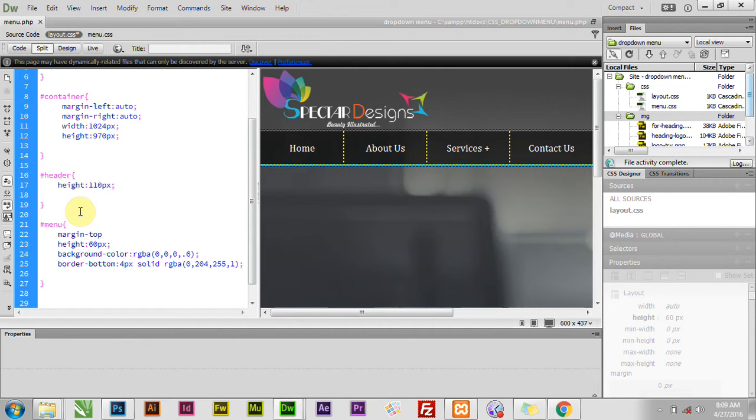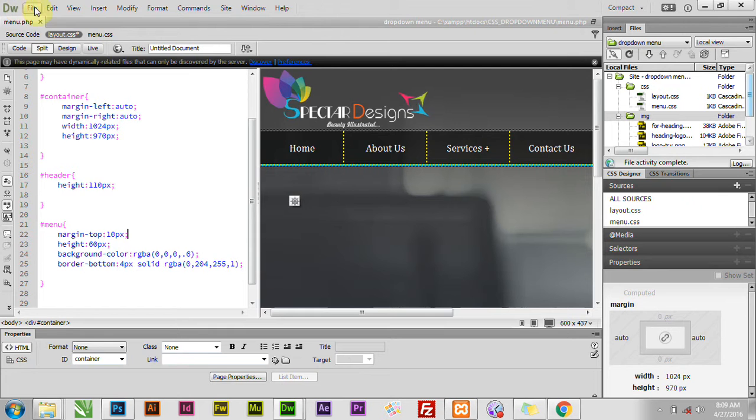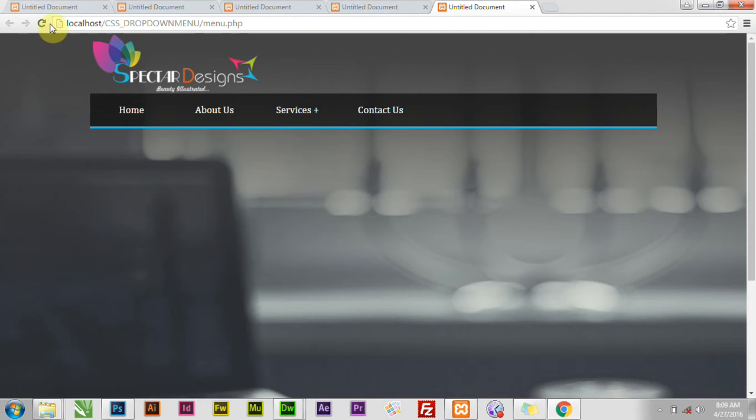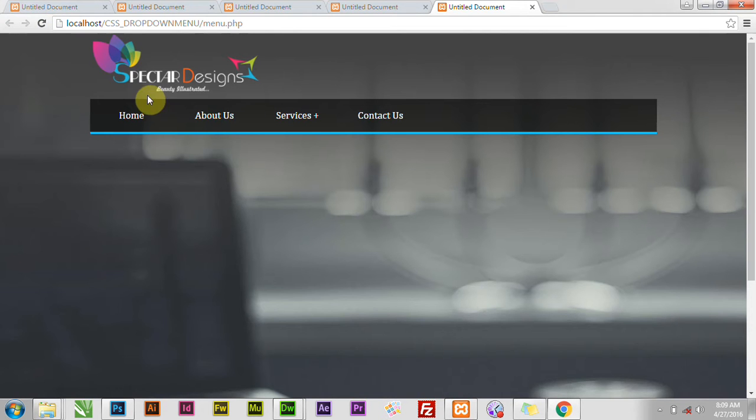Margin top, and give it a value of 10 pixels to create space. Save all. So now I'm going to reload my page to see that it has taken effect. Good. So 10 pixels has given it enough space between the logo and the menu.